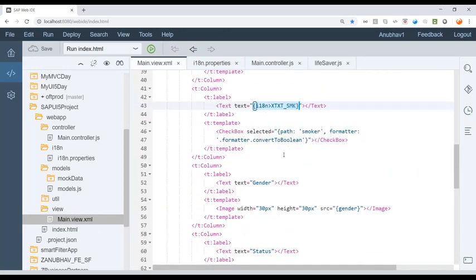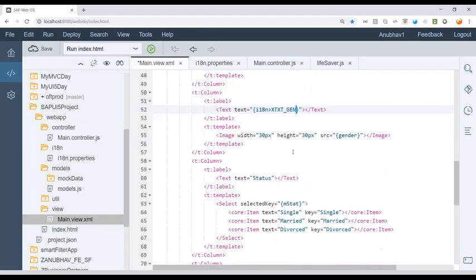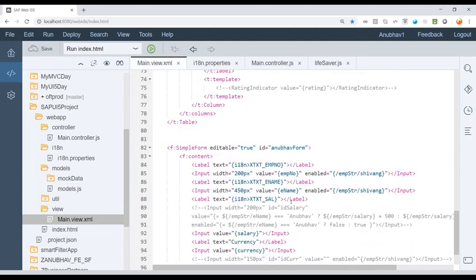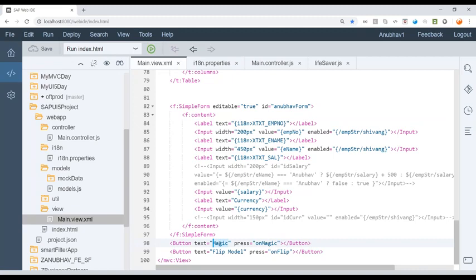Next comes currency, which isn't there in this, because we merged both of them. Smoker we have, so we just put smoker. And let's come down and we put smoker also. We don't have it downstairs, so let's put gender. Let's put this marital status. And let's put rating. And we are almost through. We also have to put here magic, which is a button. Then we have flip model.